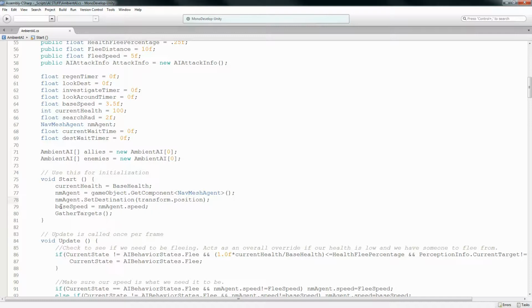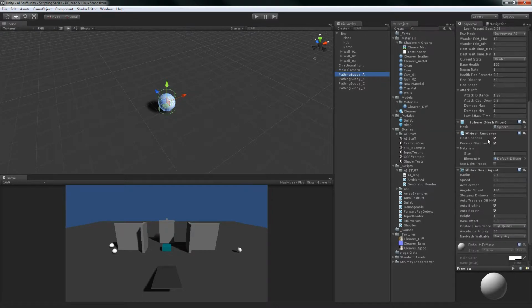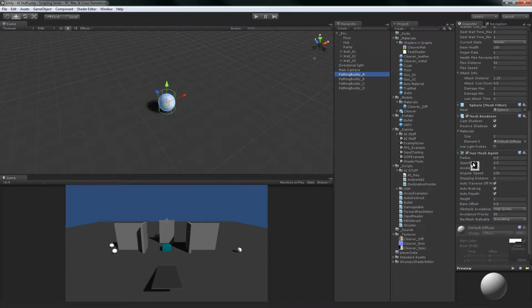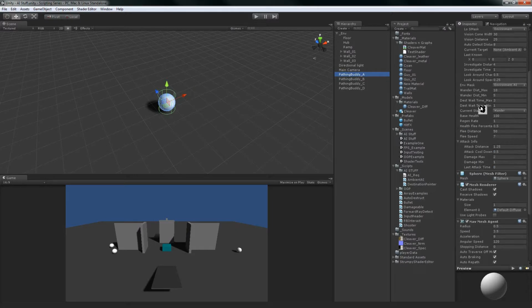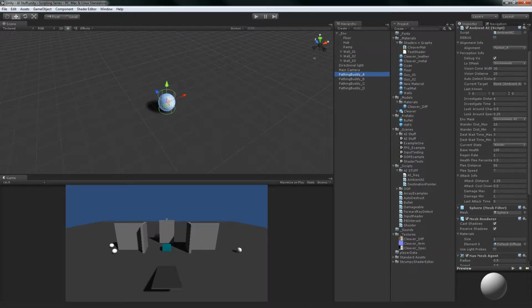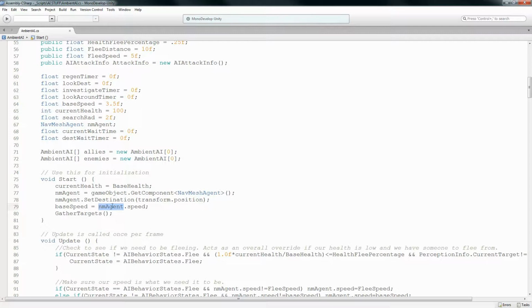The next thing I'm going to do is set my base speed to the speed of the nav mesh agent. That way, the nav mesh agent speed variable, you should remember, controls the speed that our AI moves in the behaviors as well. So we have control over this speed with this variable. It's a nice little thing so that we don't have redundant speed variables. I could have put a public speed variable in this script, but there's already one on the nav mesh agent, so why not just piggyback off of that one? It's kind of my mentality.